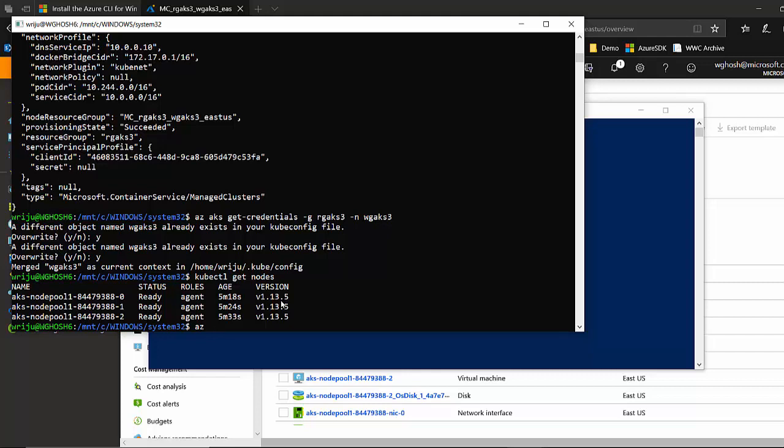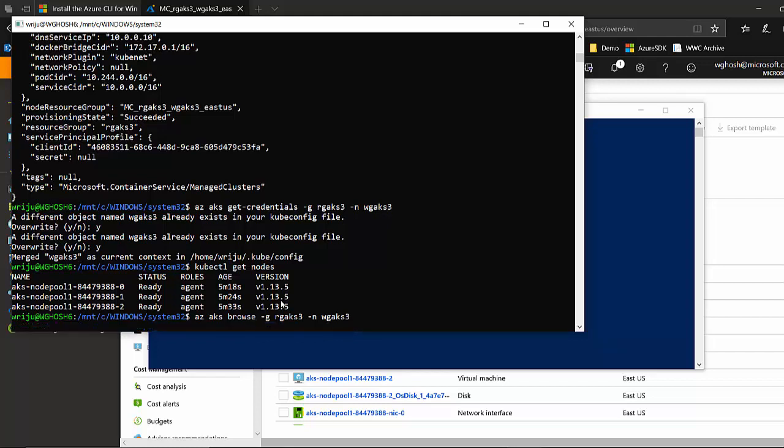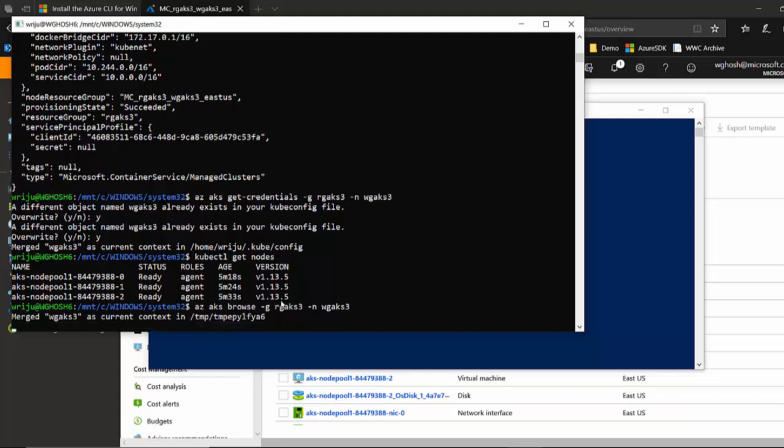Now what I'm going to do is open the AKS dashboard, the Kubernetes dashboard from AKS. To do that, I'll say az aks browse, and then I'll say group RGAKS3, name WGAKS3. If I do these two things, it should open a proxy and then open the Kubernetes dashboard in my local browser.